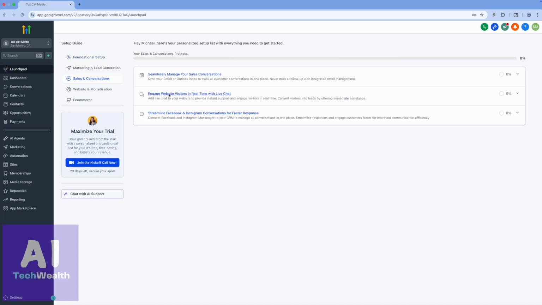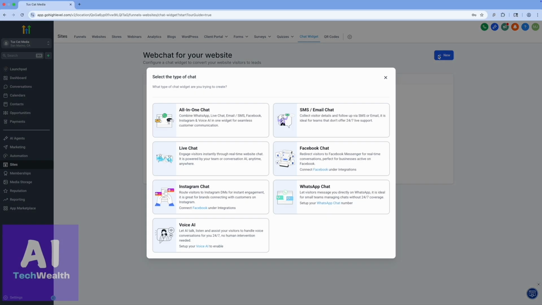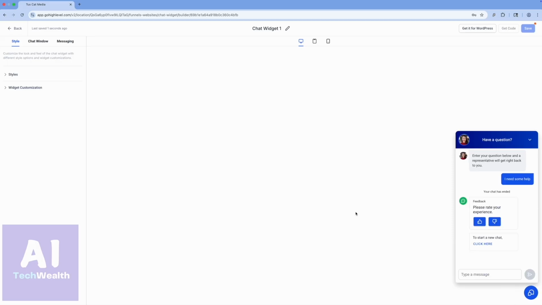We'll go to Sales and Conversions and click on Real-Time Chat. So we'll click the New button. And as you can see, you have a number of options. Voice, Facebook. We're going to go with Live Chat. Down at the lower right, you can see how your chat interface will look.